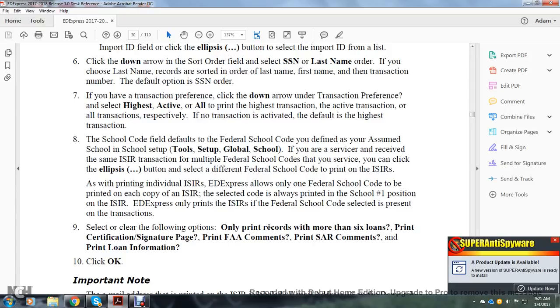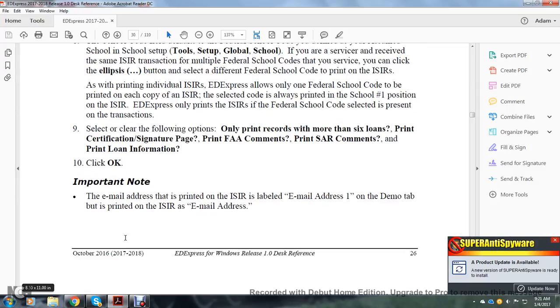Select the clear filing options. Only print the records for more than 6 loans. Print the certification signature and print the FAA comments. Print the SRA comments. Print the loan information. Click OK.